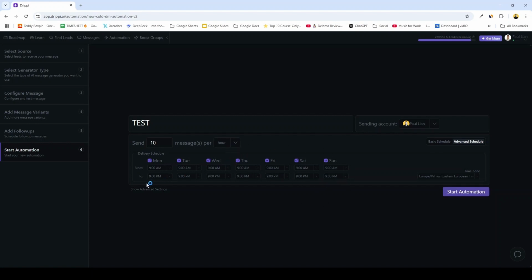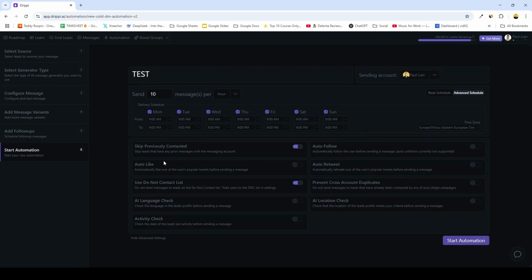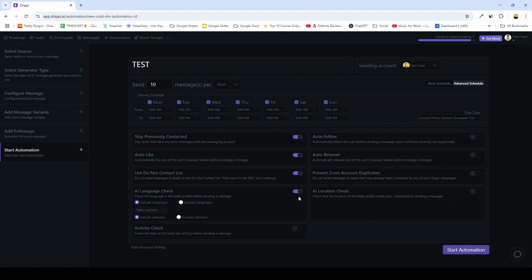And in the advanced settings, you have options to skip previously contacted people with your account. It's always a good idea to have this on. Automatically like one of the user's popular tweets before sending a message. I like this one, so I'll turn it on. Here you can choose not to send messages to the leads you have in the do not contact list. This one is set on by default. I'll leave that. If you want to include or exclude leads with certain languages, you can do it all here.